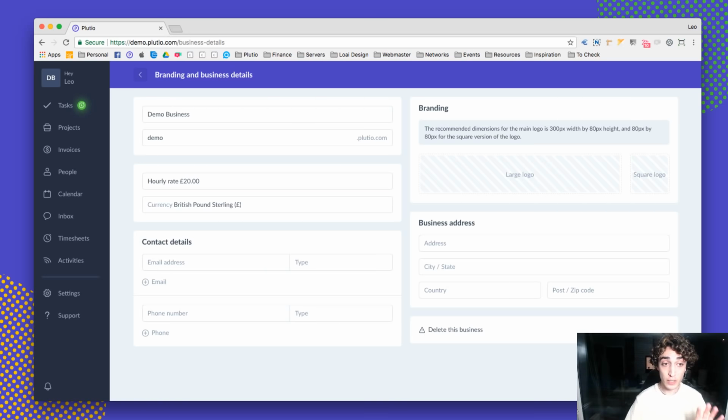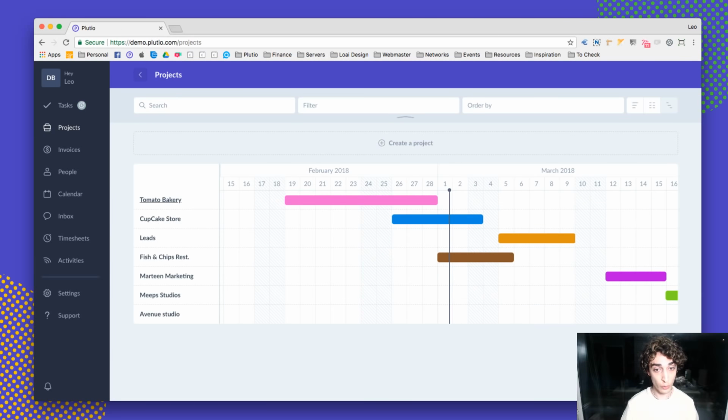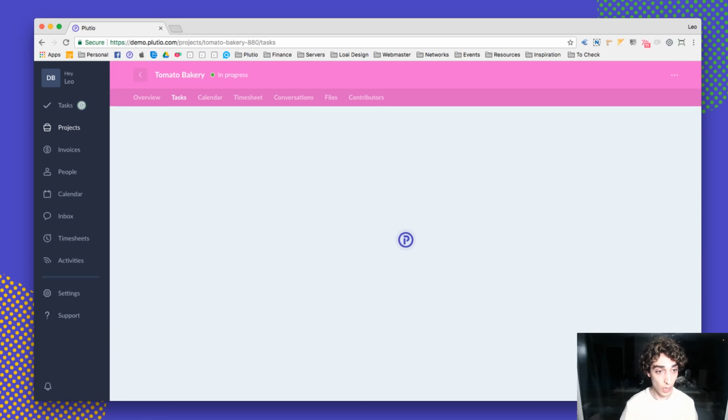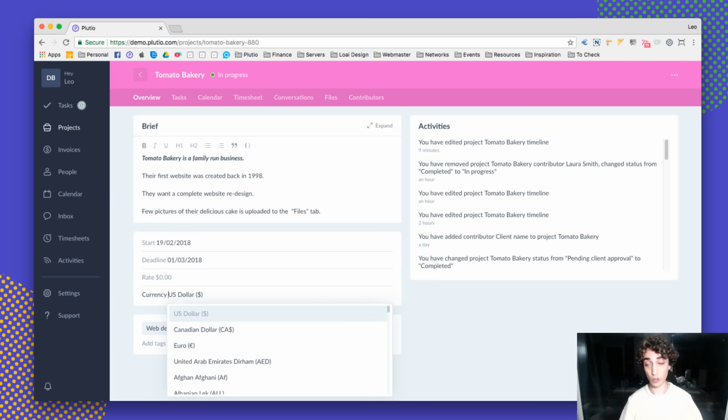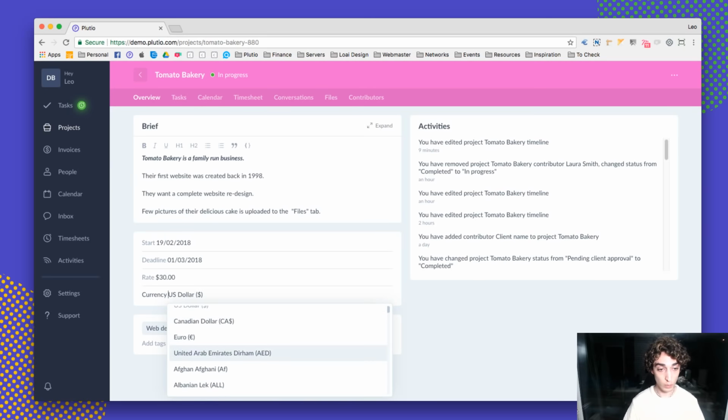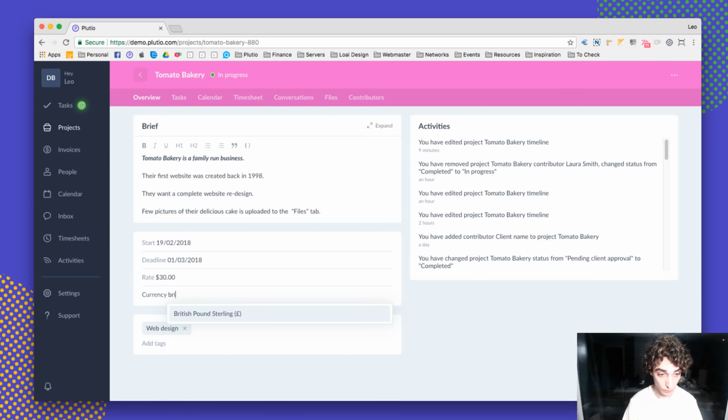Now, you can override this hourly rate per project, as well as the currency. So let's go ahead to Tomato Bakery. That's the project we were in. And from the Overview tab, you can then see the rate and the currency. So if this client, for instance, is from another country, you can change the rate or change the currency to make it personalized to them. So let's say, for this client, I want the rate of this project to be $30, not 20, and I want it to be in British pounds.